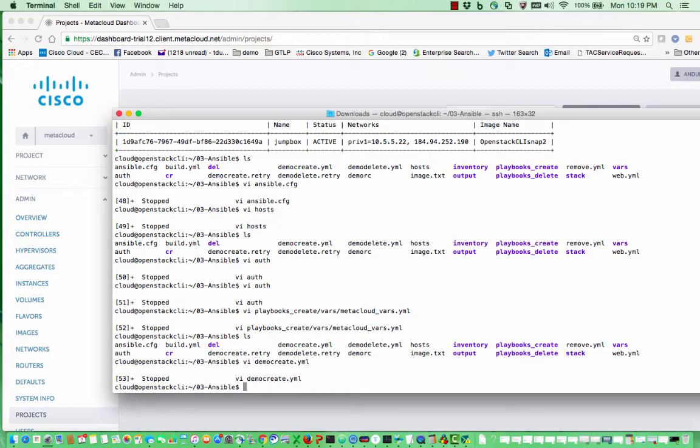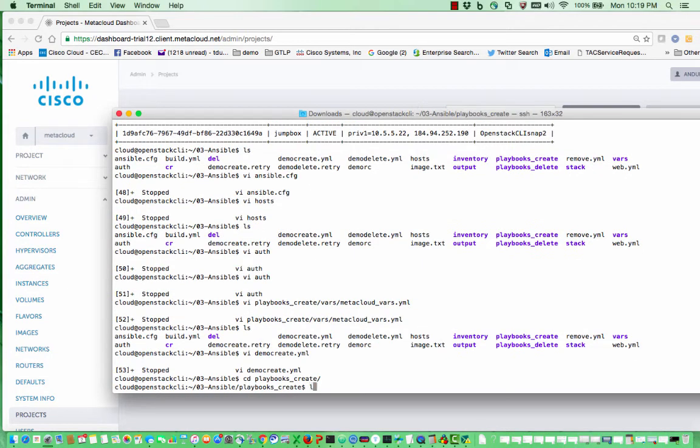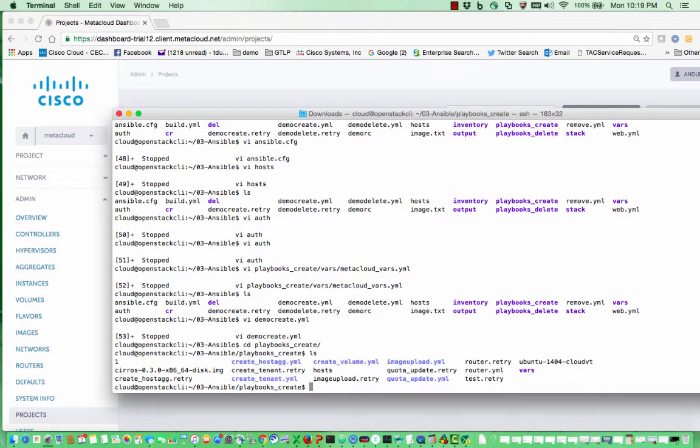So we'll go ahead and change directories here into playbooks create. These are all the individual playbooks that we just looked at, and we'll go ahead and walk through them so you can get an idea of the modules for OpenStack and some of the tasks and other work that I had to use, using the command line, the shell commands, and other techniques that I use to build this out.